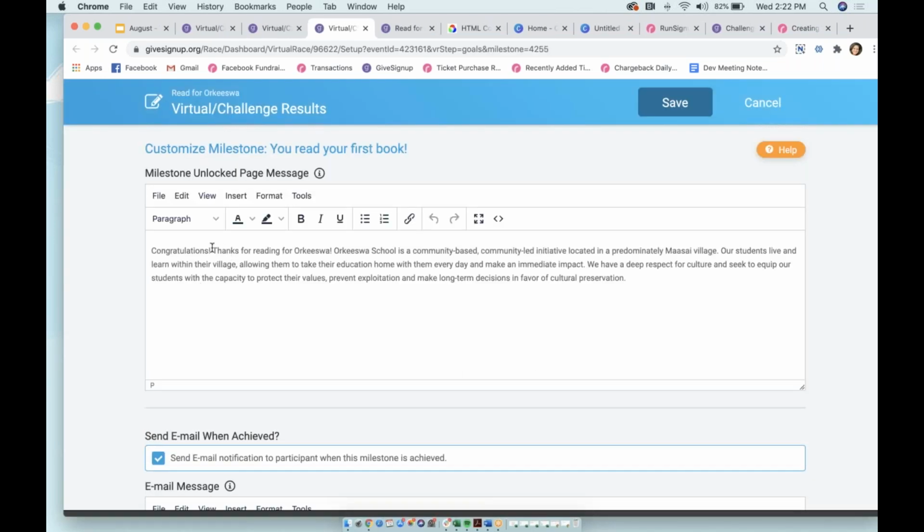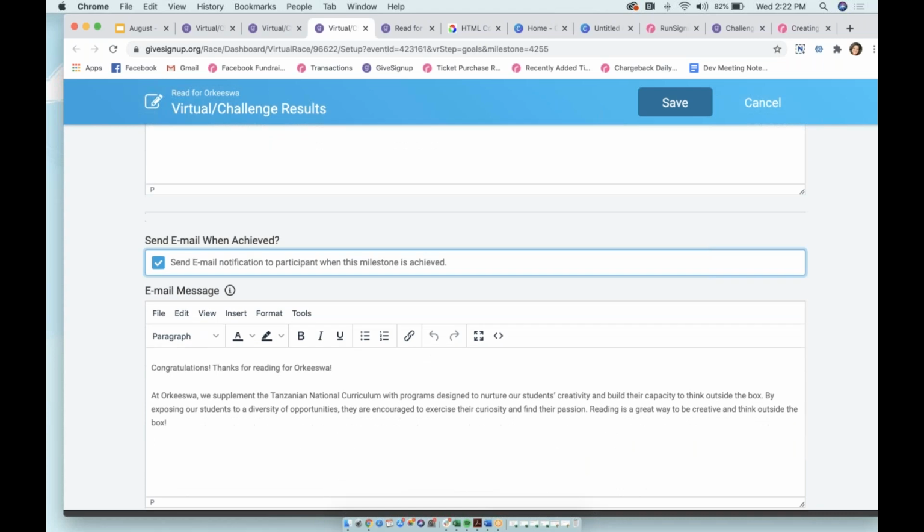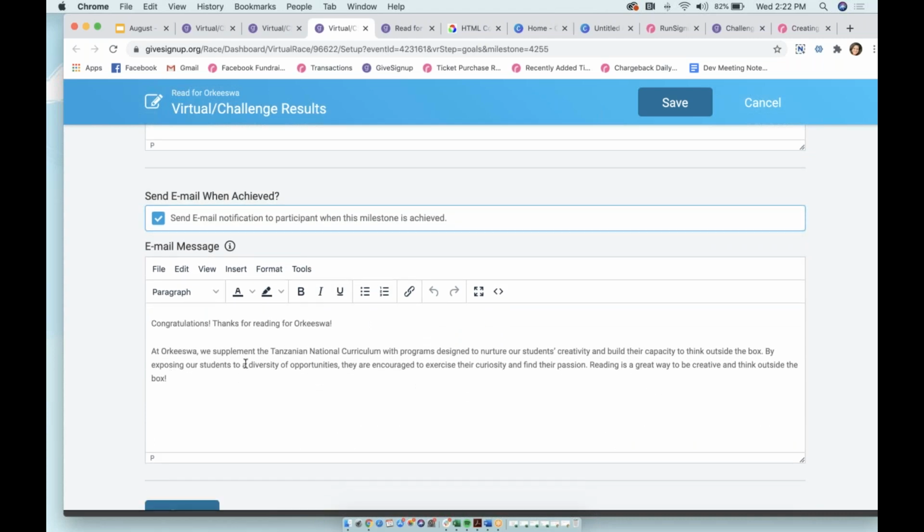But here I have some basic content that educates the challenge participant about Orkeswa School, which is the name of the secondary school that the Indigenous Education Foundation of Tanzania runs. So it's just educating them, and it's something that they're going to read because it's associated with this badge that they just got for their challenge accomplishment. And then I'm also sending an email, and the email I chose to present slightly different content, and this is really just a great way to distribute your messaging, distribute your education.